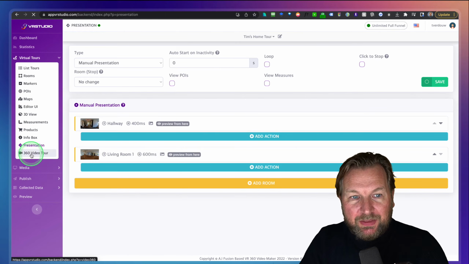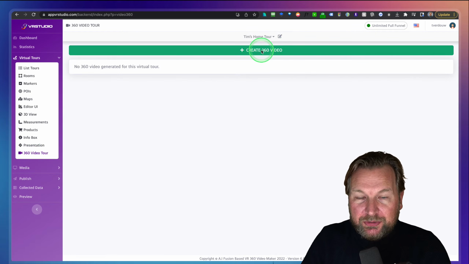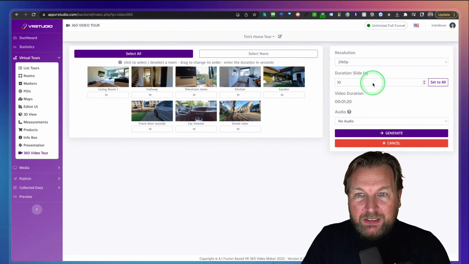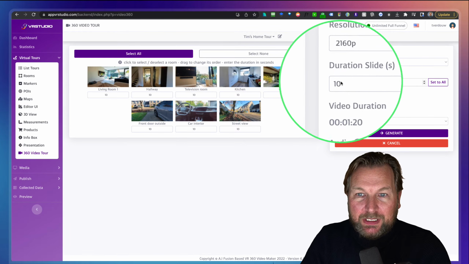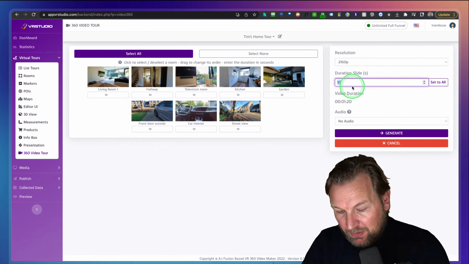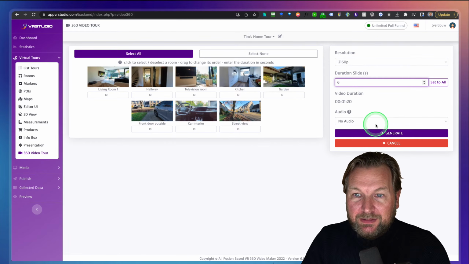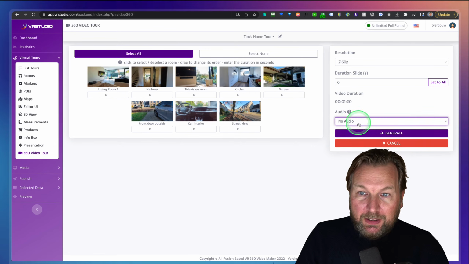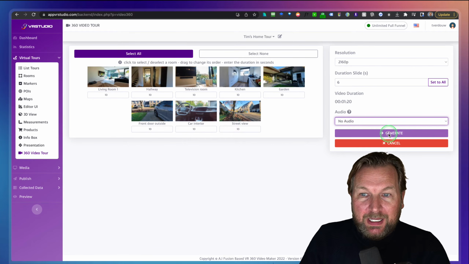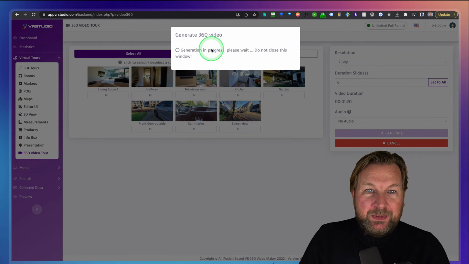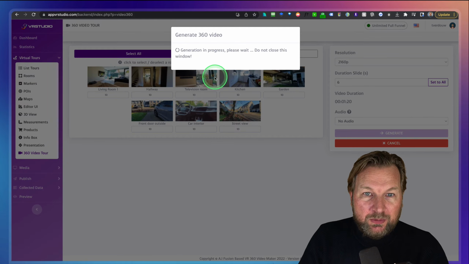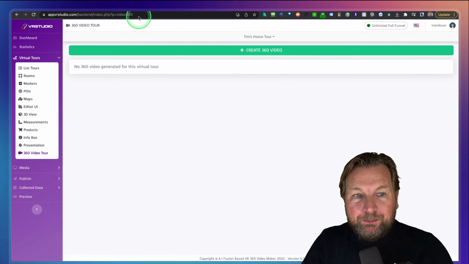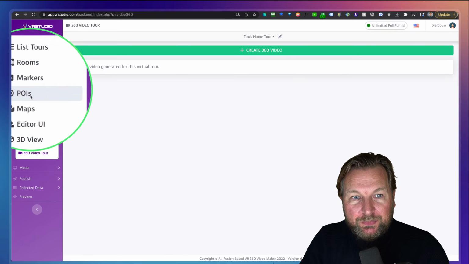Then the next thing is a 360 video tour. What you can also do is create videos here. You can select all your videos in here and say, I want a slide duration of 10 seconds or maybe 6 seconds. And then you can add your audio. You can upload your own audio as well. And then you can click on generate. This will generate a 360 video tour for you, a video that you can use. I'm not going to do that right now. But that's all inside of your virtual tours.